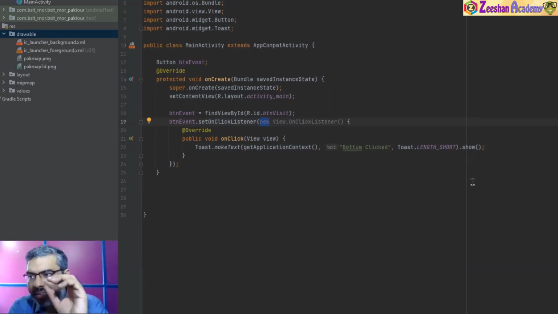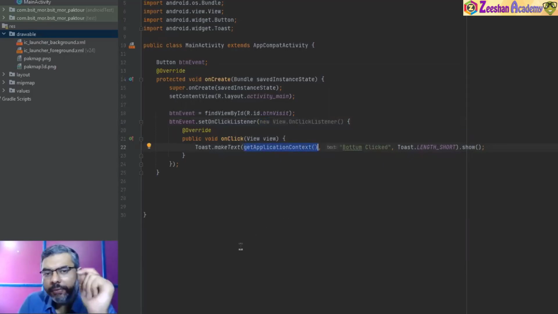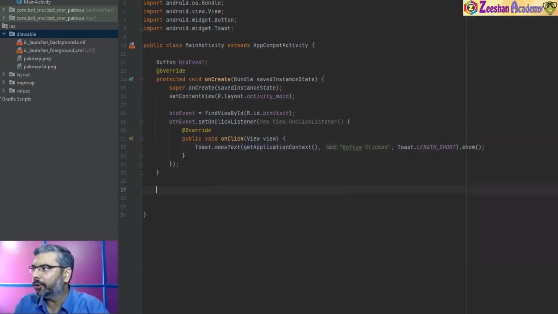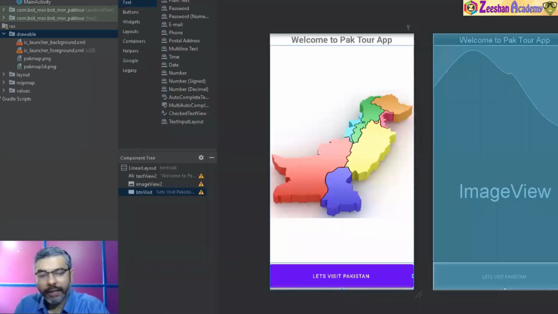What we need to understand is that this is the method that will listen to our onClick event and perform a certain action. That action needs to have the context of the current application, that is, in which context this current button has been clicked. Once I do that, hopefully now if I run the application, I should be getting the simple button. Okay, so it's running now. Once it is running, let it run in the background.